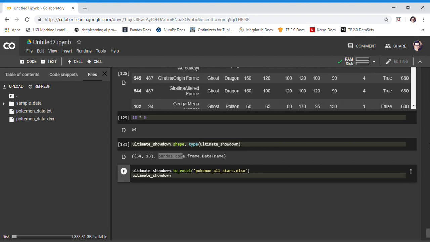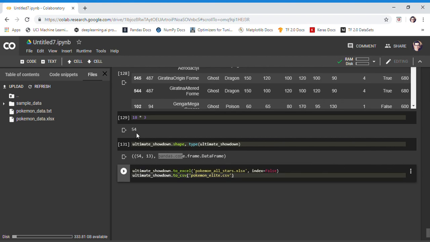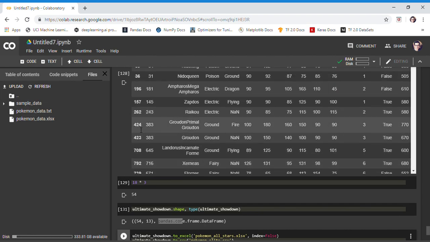So instead of to_excel like you see up here, you're just going to do to_csv. Then you can call it the same thing and just put a different extension, or you can call it something different. So we'll call it Pokemon Elite.csv. Okay, I forgot to put up here, you want to make your index false, that way it doesn't have all these extra indexes in here.